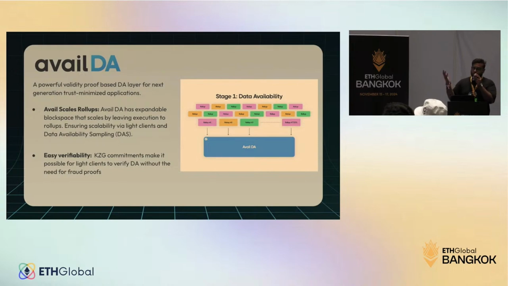what do you mean by DA? What is DA? Essentially, rollups, for them to function, they need data. Rollups actually handle execution of user transactions, but in order for them to actually be secure and verifiable, even if it is an optimistic rollup or a ZK rollup, you need the transaction data or the block data behind that execution to be available.